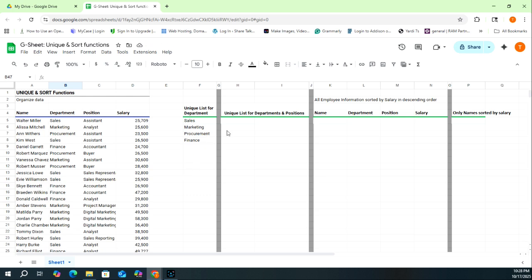Next, I'm going to create a list, again using the unique function, but I'm going to combine it with the sort function to create a list of departments and positions. I'm going to sort this list based on the department. I'm going to start out with the unique function like I showed you before. This time, because I'm sorting two different columns, the department column and the positions column, I'm selecting both of these.